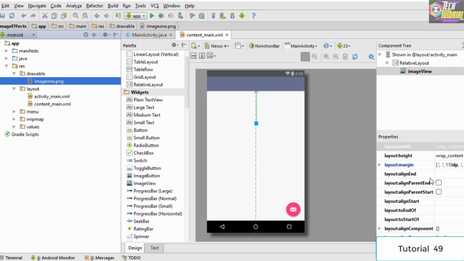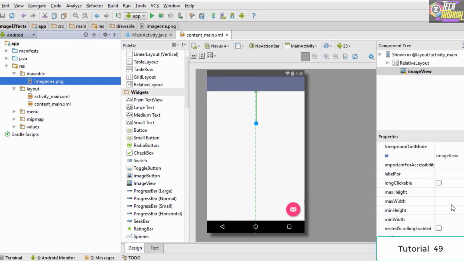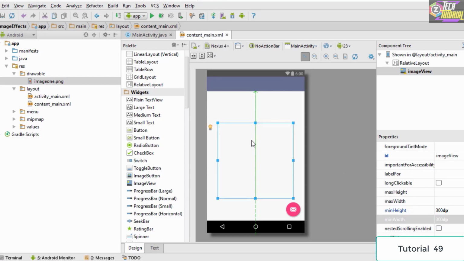Now the next thing which we need to do is that we need to specify the minimum height and the minimum width of this image. So let's go here and let's assign the minimum height to be 300 dp and the minimum width to be 300 dp as well. So as you could see, this is our square image and you could align it properly by dragging and dropping it.